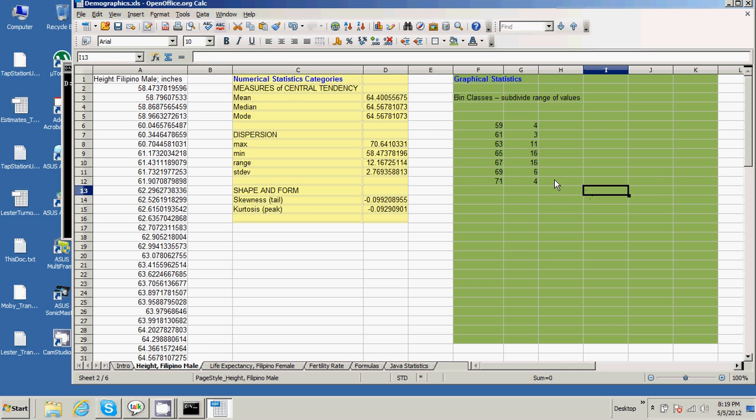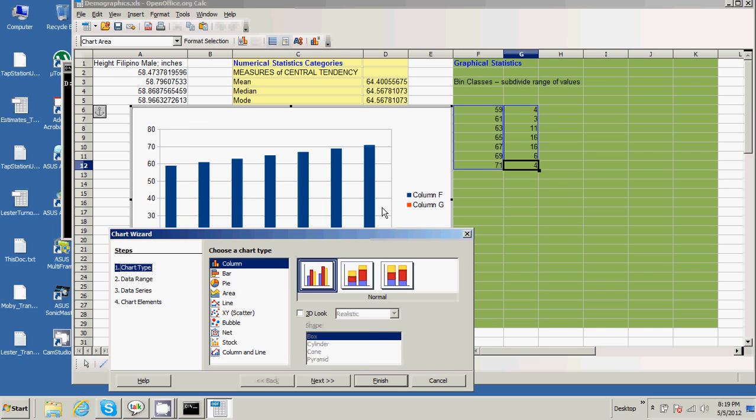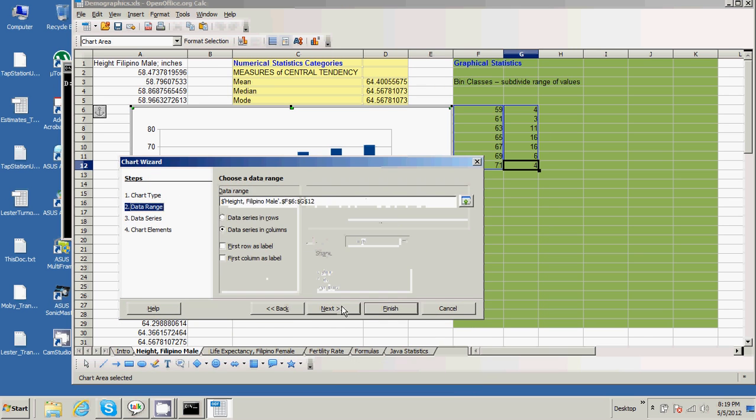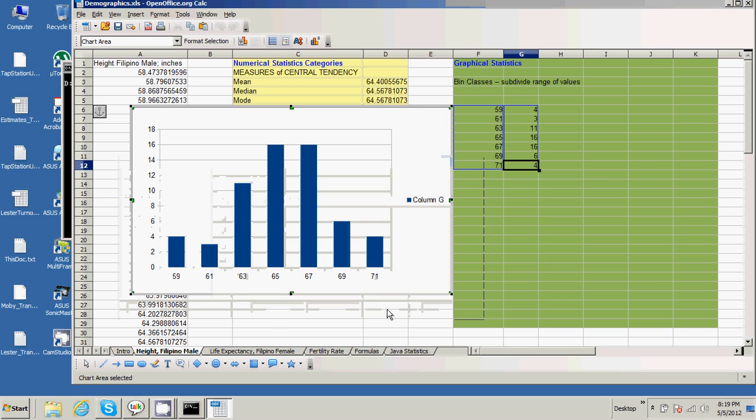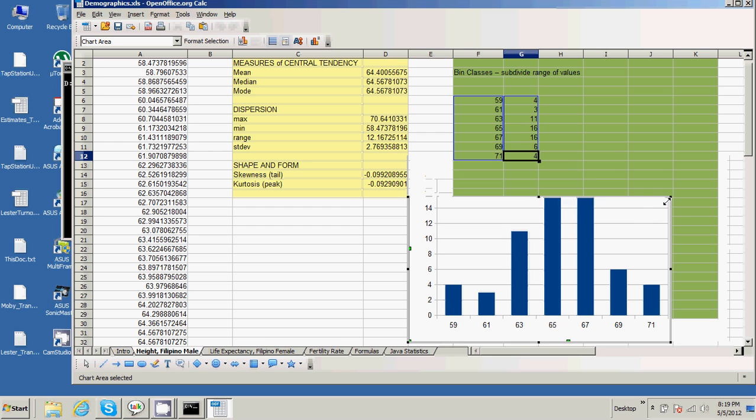Now we have a table. We want to highlight those two columns and then select this graphical tool here. Choose the default column format by clicking next, and then we want to make sure that the data series is in columns and the first column as label selection is picked. So we generated more or less here a distribution that's normal in characteristic. We have a bell curve.